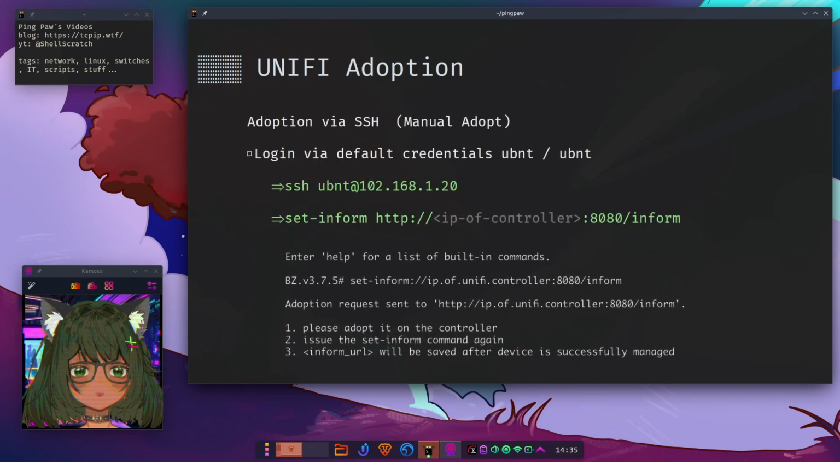Speaking of adoption methods, SSH is the most direct approach. You can connect to any Unifi device using default credentials, user and password UBNT, and point it to your controller using the setinform command. No need to write down, I put everything talked about here in the blog post. Now imagine doing SSH and manual setinform for a dozen devices. That's why automated methods like DHCP Option 43 or DNS resolution are preferred in professional environments.